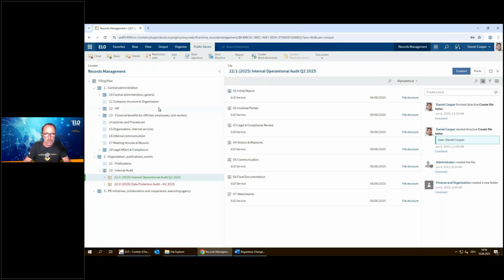But it's not just changing the color. It has some more effects on this, because it is a workflow which is started so that we can tell who has done what with the file. And then the status is changed. But we can do some other things as well.